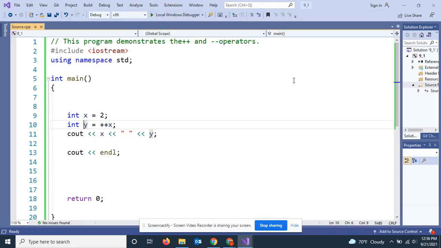Okay, let's do another one. Let's do 2 times x plus plus. All right, so x is 2. And in this statement, x is still going to be 2. So 2 times 2 is 4. 4 is going to be assigned to y.